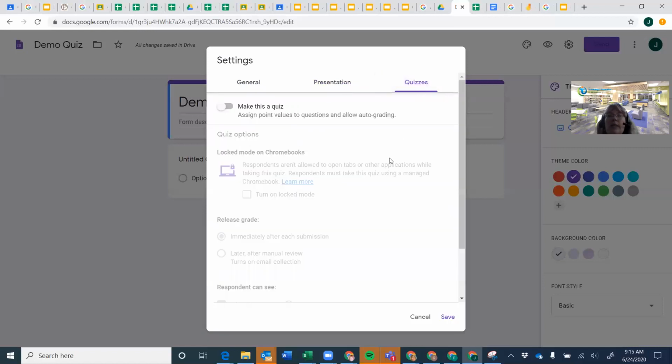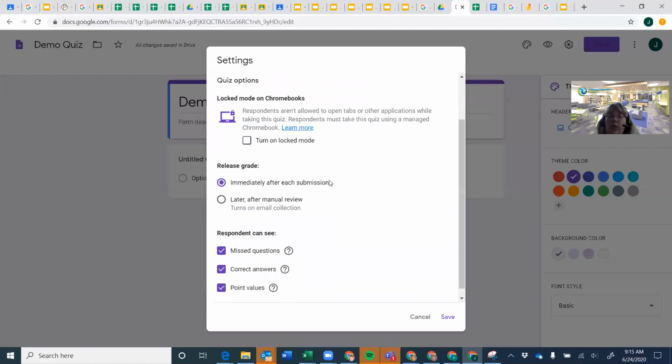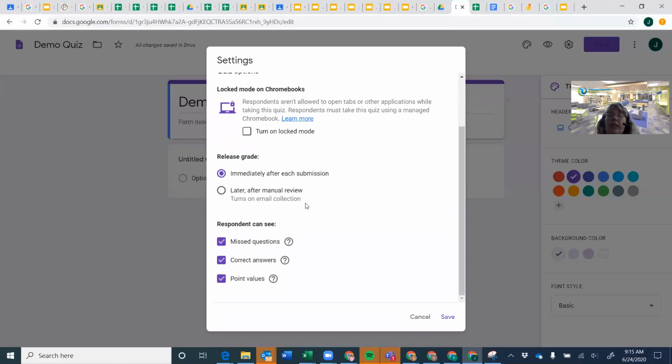And then quizzes, my favorite thing ever. So you can make this a quiz. Once you've done that, you have the ability to turn on locked mode, and that's only in Chromebooks. I can release the grade immediately after submission or later after manual review, which you'll notice turns on email collection. And this will depend.